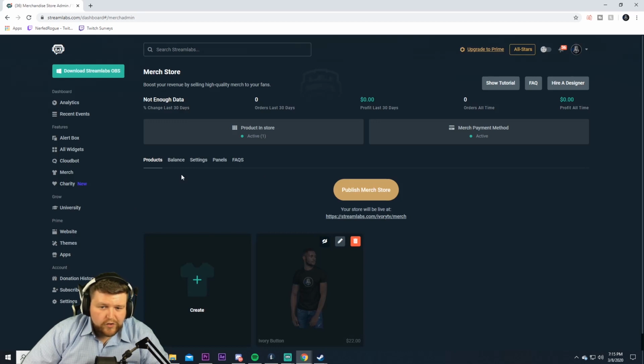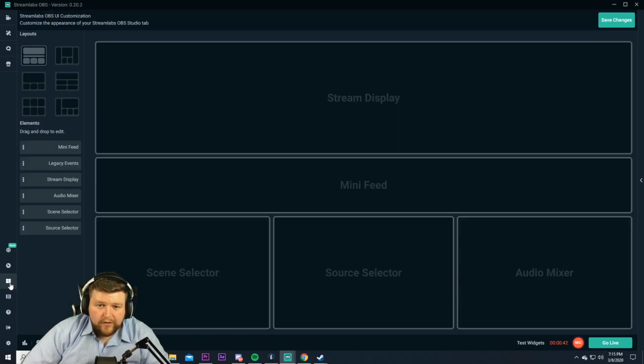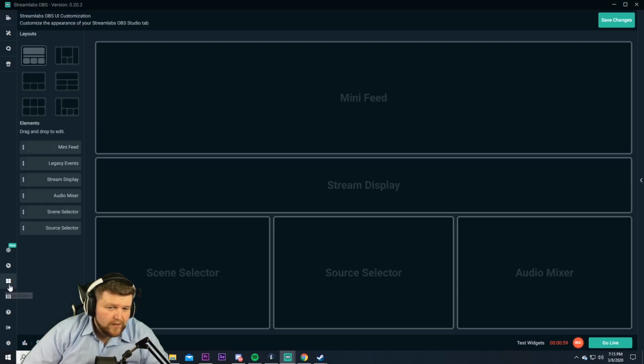You can set up your merch, and there are a lot of different things you can do in this overall setup. From there, you can go to your layout editor. This one's pretty nice, so you can set up how you would like everything to look. For instance, my stream display is on the top, so I'll save changes here. You'll see that now we have it here in the middle on my OBS. It's dropped down here and all my alerts are above. It depends on how you like to set it up, but it's something you can tinker with.